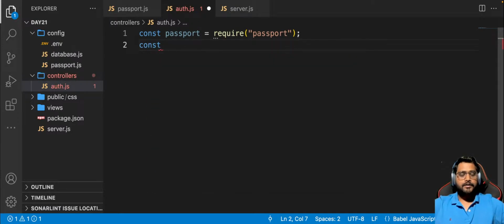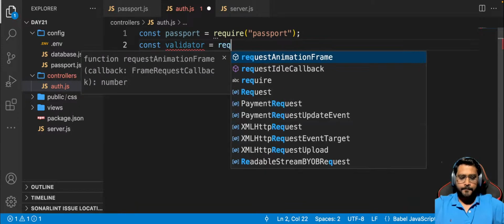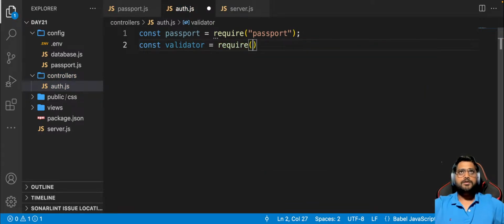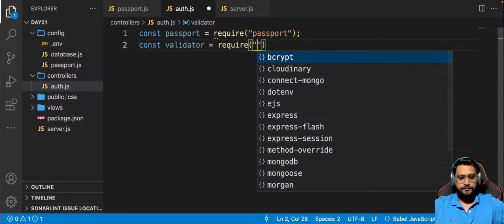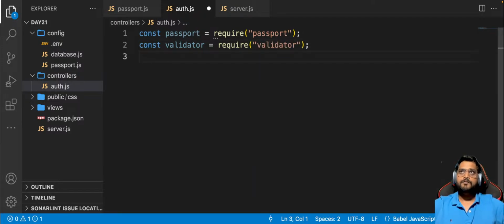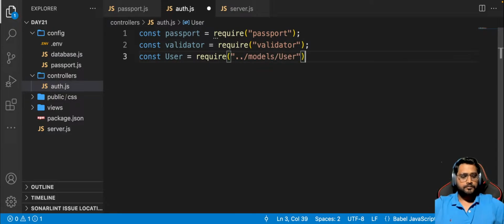We were doing validations. We have created custom functions for validations also, right? There is a package for validations also called validator. Let us use that as well. Great. We are going to use our user model, so let's require it as well.